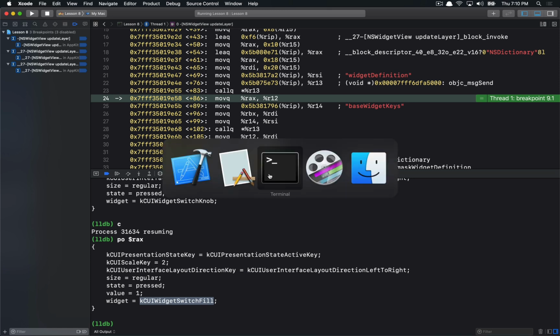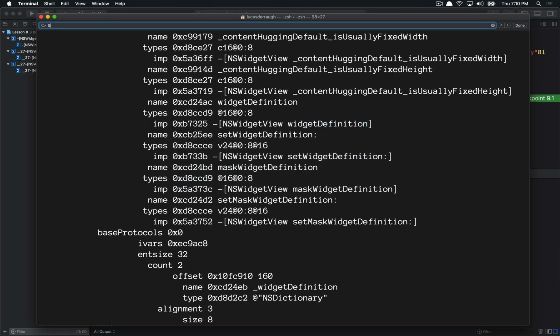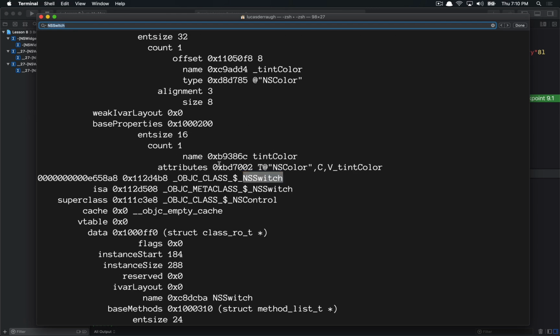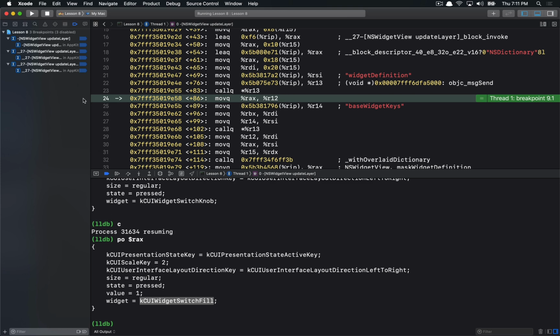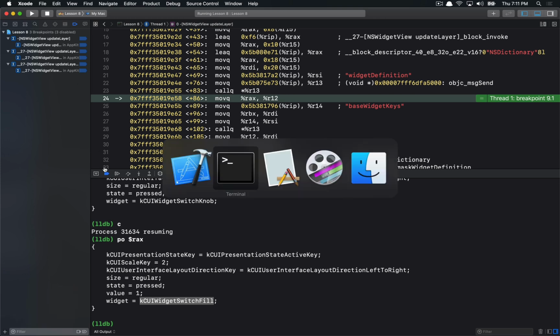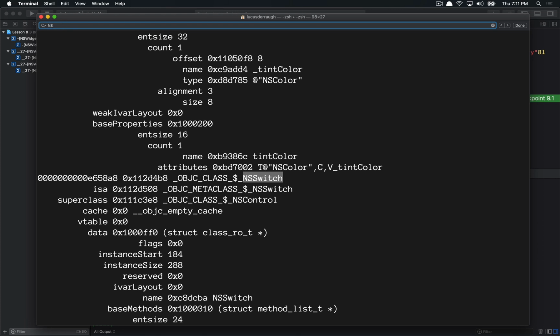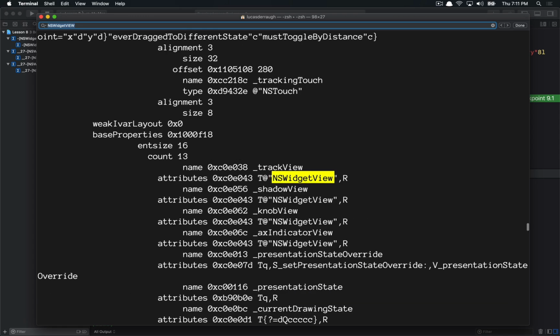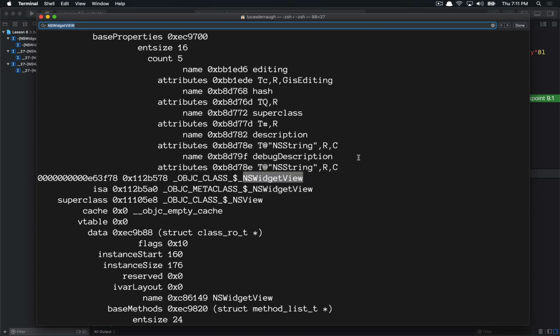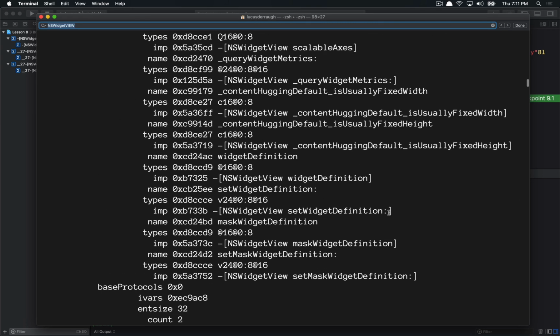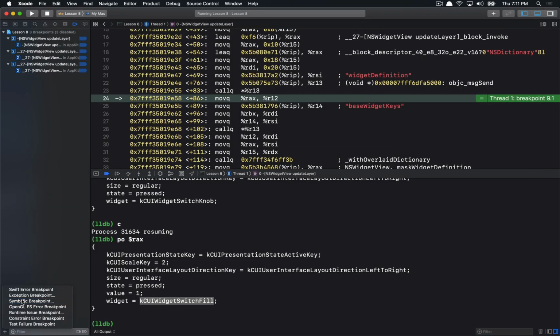One other interesting thing I wanted to point out before I go off and change some things is to look at the NSSwitch itself. So if I look at NSSwitch, let's find a way that we could find this directly. Let's go back to our NSWidgetView. Okay, here's the class. Let's say I wanted to figure out where this definition was actually assigned. I could just copy this, go back to our symbolic breakpoint, add that in, and continue.